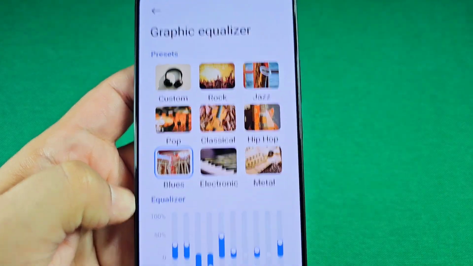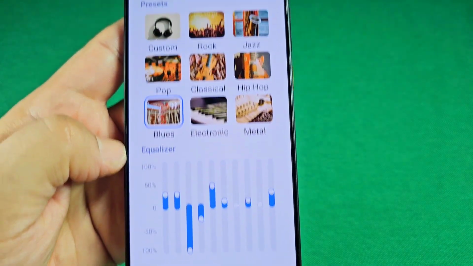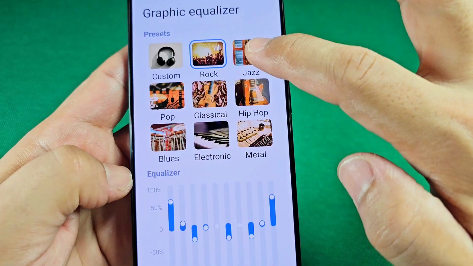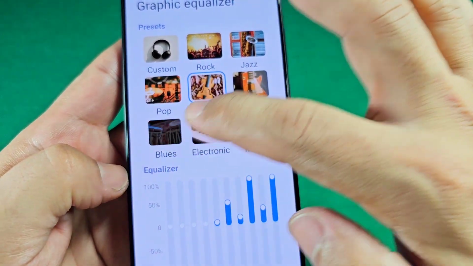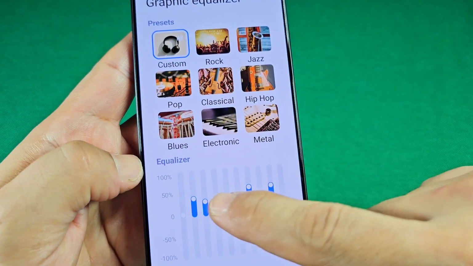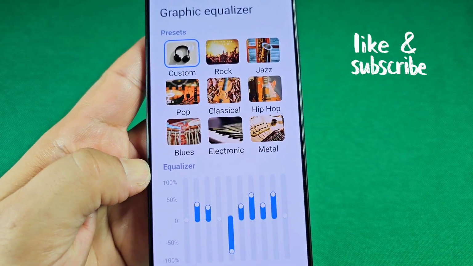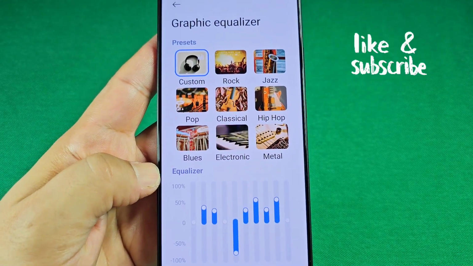And this will take you to the presets as well as the bands to the bottom here. And of course, you can choose from the different ones here as presets, or just go with the custom here where you can make changes to it how you like it, or if you know how to go about using this. And that's that.